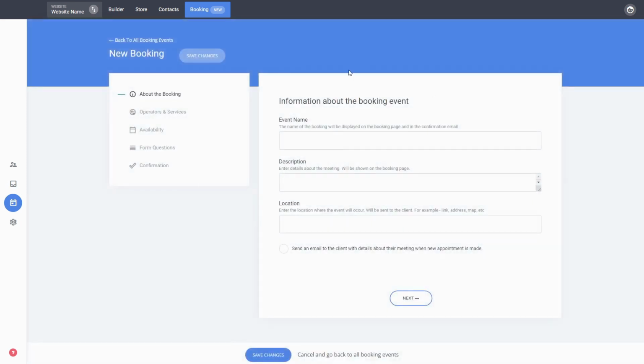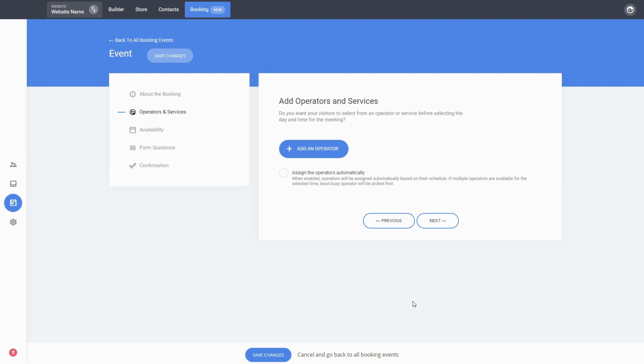So in this section, we will be able to add the name of the event. Then we can go ahead and have some type of description, of course, and the location where the event will be taking place. It could be a physical location or a link if it's an online meeting. So whatever you're doing, you go ahead and accommodate to your needs. And then we'll go ahead and send an email notification if you want when somebody signs up or books an appointment. Then we can go to the operator.